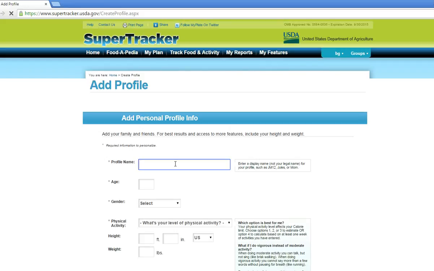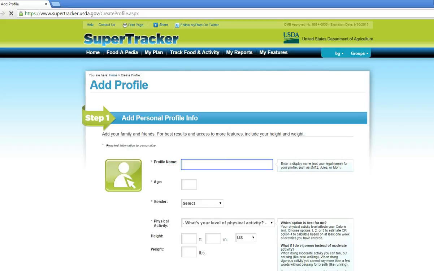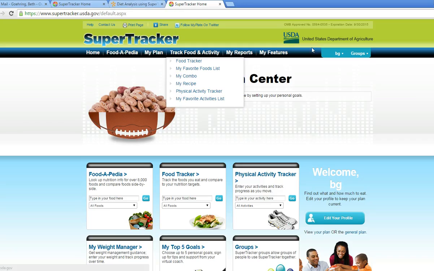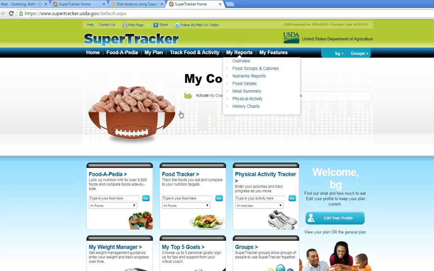And you're going to put in your profile name, your age, your gender, that kind of information. And then at the end of all this information, you're going to create a username, a password, and then you're going to click on submit. Once you've clicked on submit, then you're going to log in, and then it's going to look like this. This is what your page is going to look like.